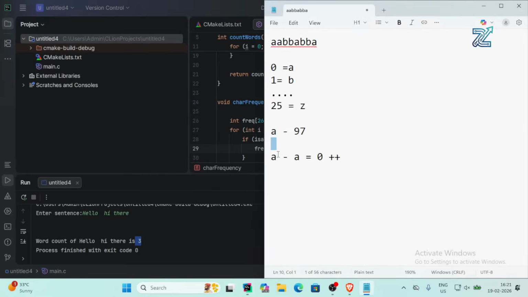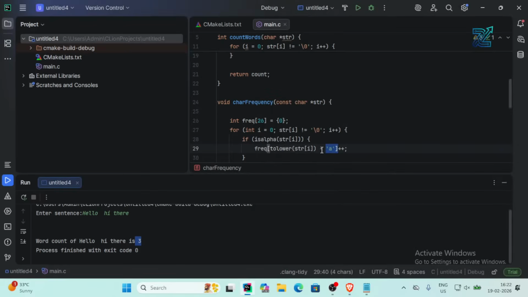So if the value is b, so b minus a, 98 minus 97 will become 1. So the index value will become the frequency, for example string of 1 is nothing but b. So b value is incremented by 1. So 1b is incremented. So that's why we are subtracting this value with minus a. After that we are incrementing.